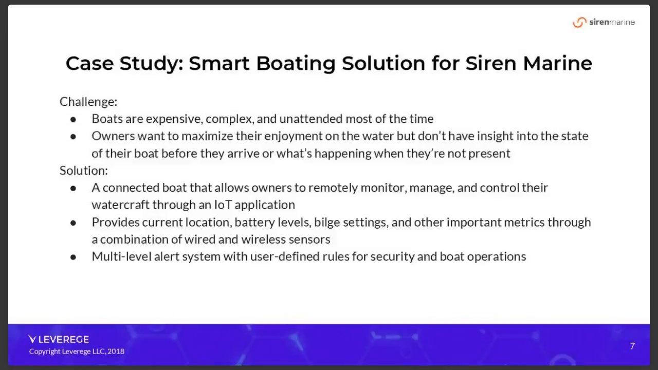So the solution is to have what Siren Marine likes to call a connected boat. A boat that you can always reach out and touch, or it will alert you if something happens to it based on rules that you would set. And that's exactly what Siren Marine, in concert with Leverege, built for the market. It allows you to get current location, battery levels, bilge settings, and other things, even security alerts on your boat through a combination of wired and wireless sensors that get installed either in the off-season or you can do it at the pier.